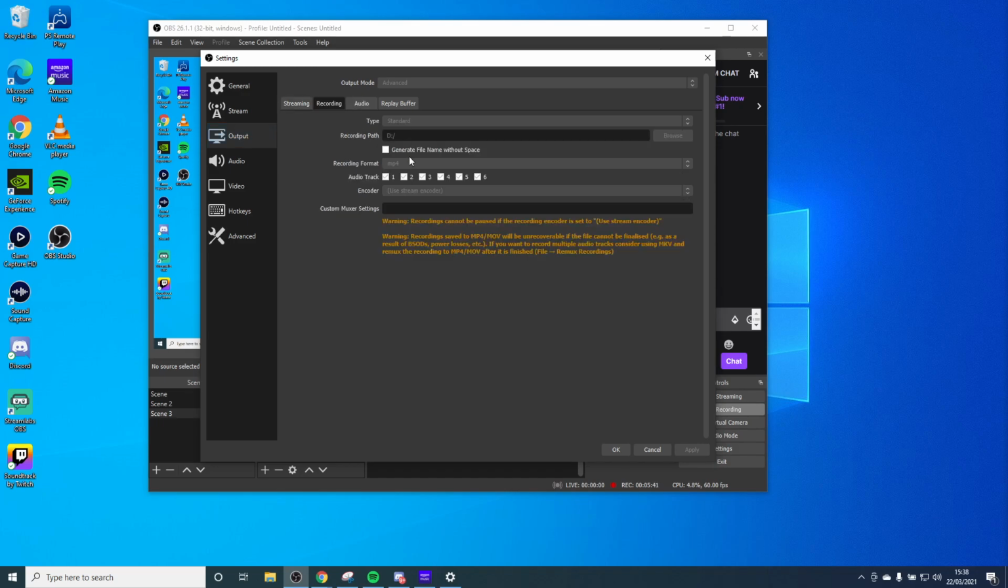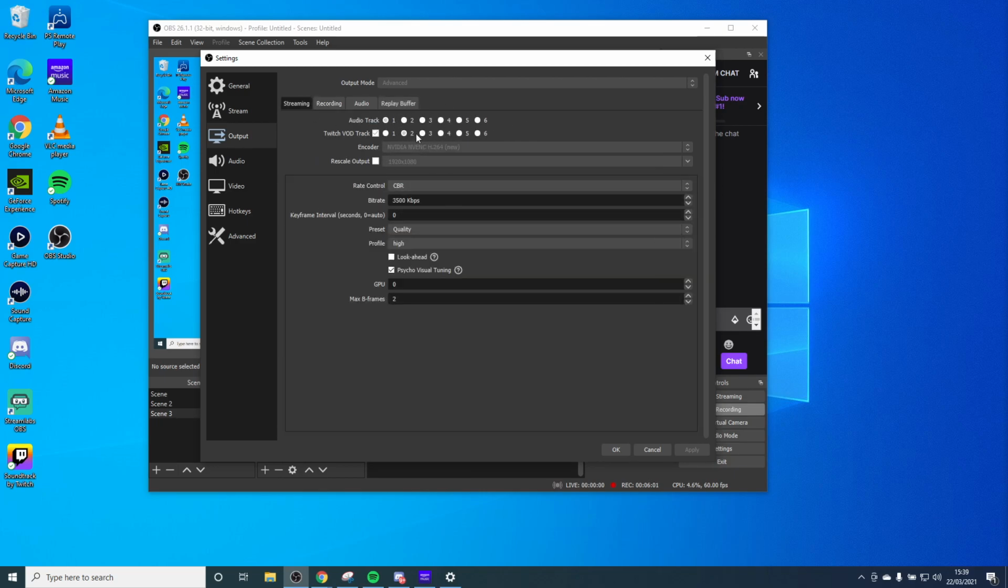If these are grayed out, you'll just need to go to your recording, go to audio track, and tick all of these. I don't think you'll need 6, but 5 is usually enough. You might need 6 if you've got Discord and stuff like that. If you want to add that onto a separate audio track, you can do that as well. But I've ticked all 6 anyway. If it's grayed out, then that's what you need to do.